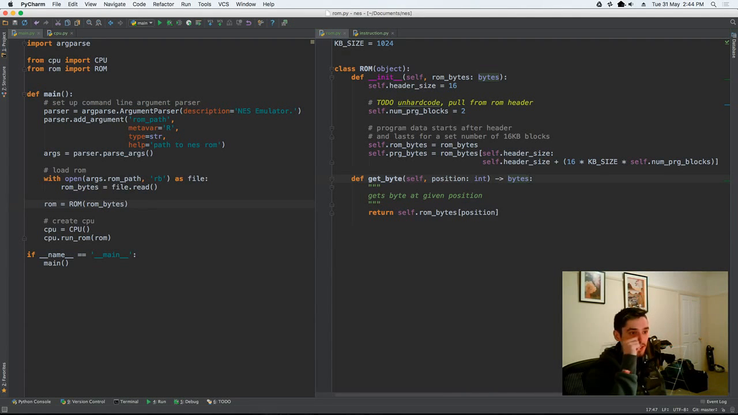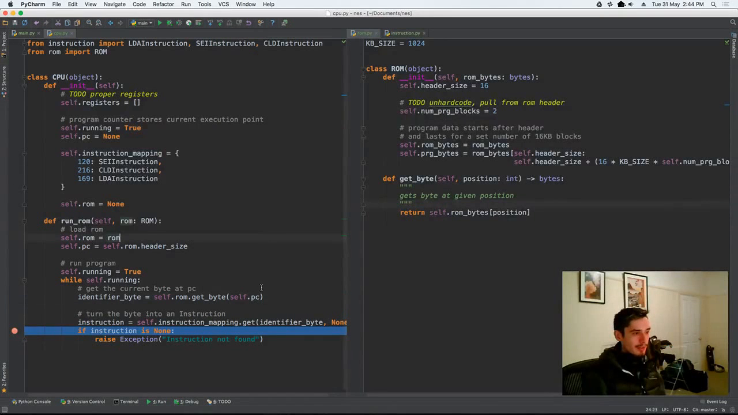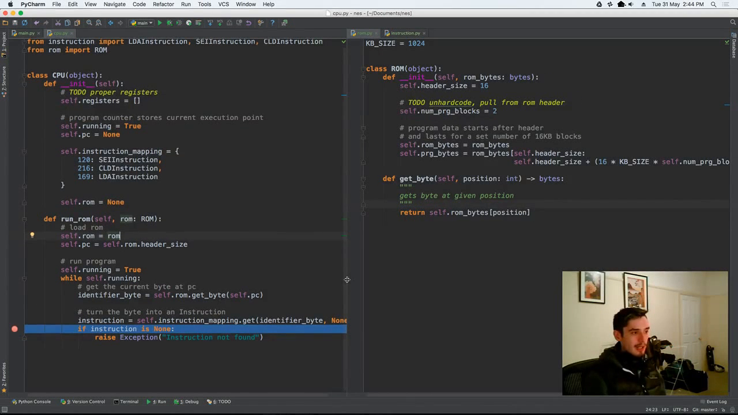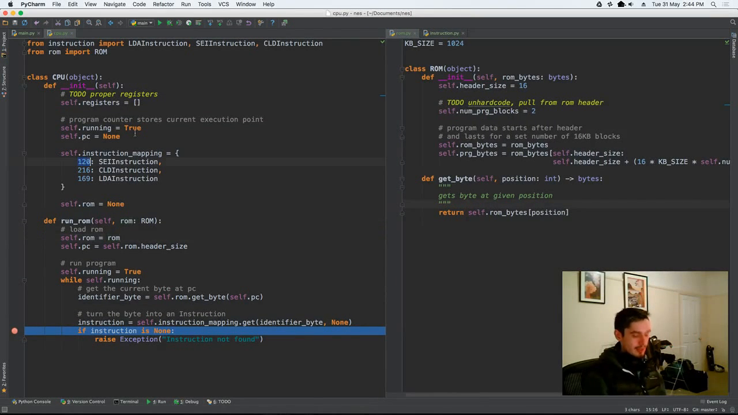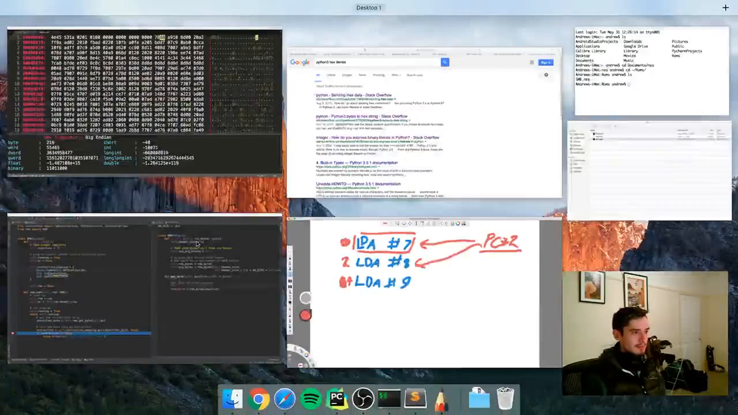Interesting. Is a single byte a bytes? I don't know. Let's find out. Presumably this is going to complain if I do this wrong. So instead of this, I should do bytes.fromhex. Sick. Oops.